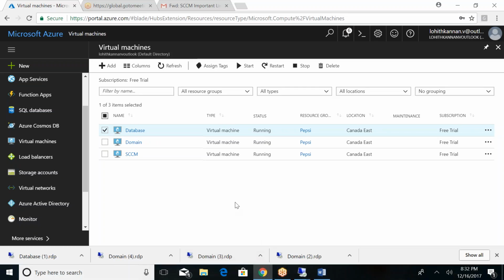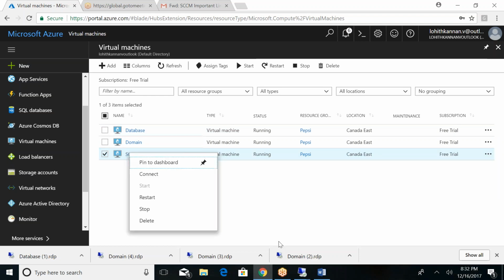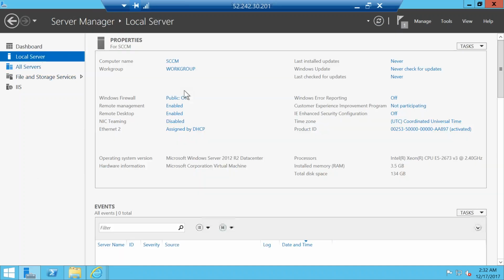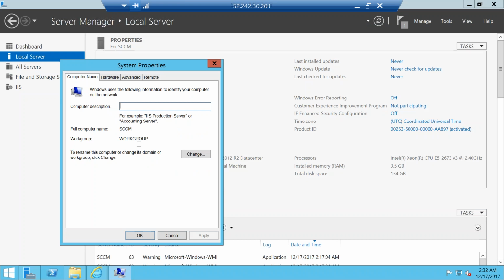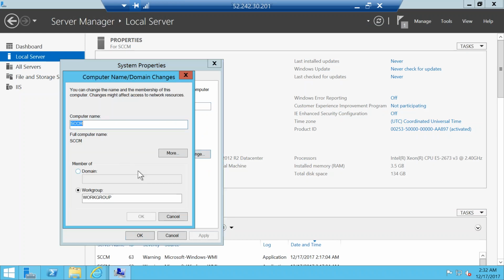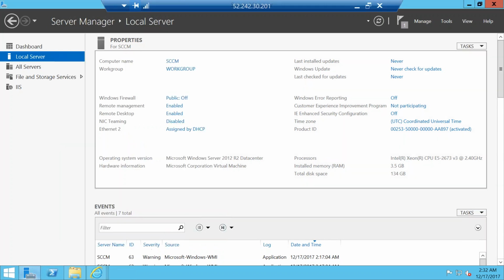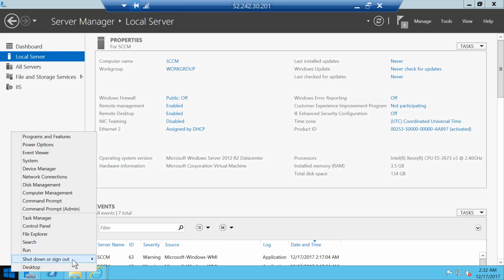Now, let's join SCCM to the domain as well. Is SCCM ready with the installation? Close it. Restart. You cannot do it now, because the DNS server is still taking the previous one. We need to restart for the changes to take effect.